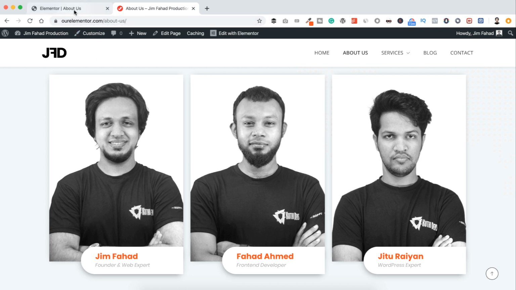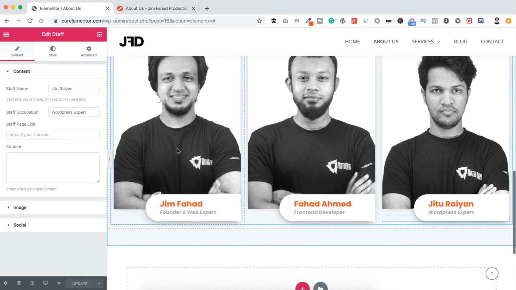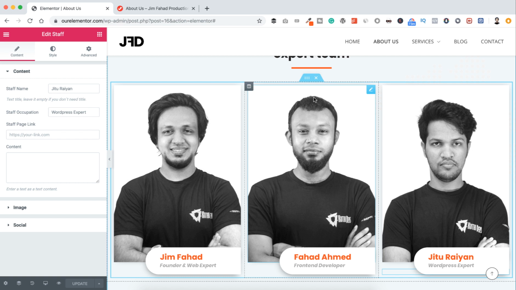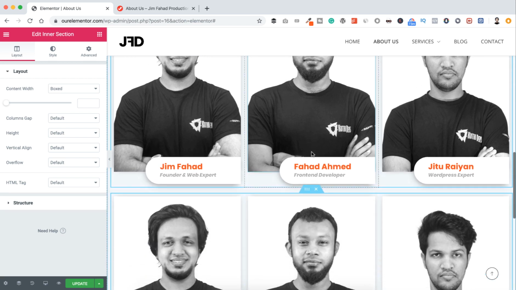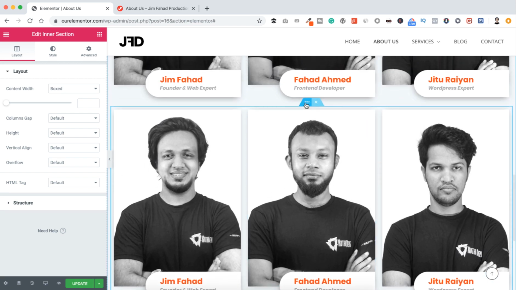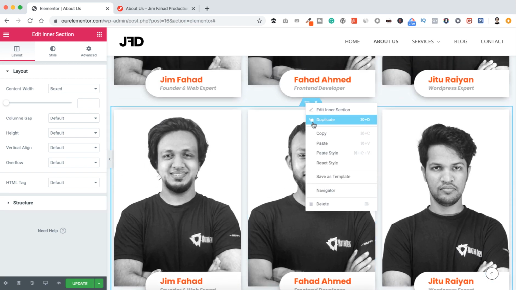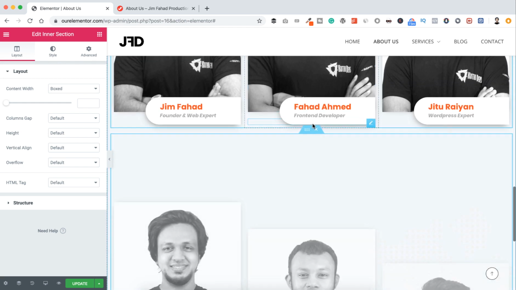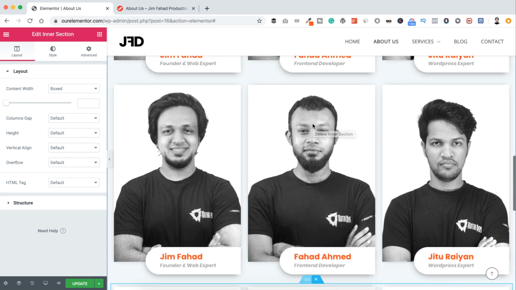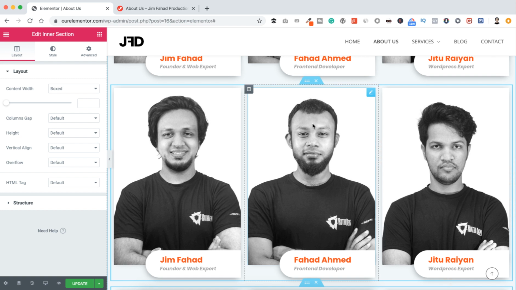Now let's get back to our dashboard, and I want to duplicate this section a couple more times because I have more team members. I also want to display them on our about us page. So I'm right clicking here, duplicate, and here it's duplicated, and I want to duplicate one more time, duplicate. Alright, now I'm fast forwarding the video because I just want to replace their images and their name and their role.